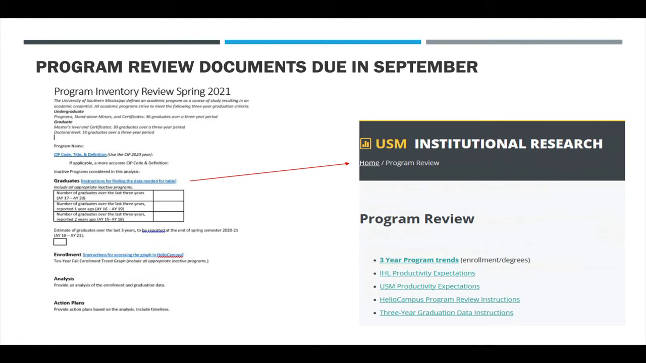The other thing that you're going to look up are the number of graduates that you've had over the past 3 years. You're going to fill that out in the boxes that you see there. You're going to be able to find this information on the Institutional Research website. We have made that available to anybody who has a USM ID. You can go to the Institutional Research webpage and log in under the program review, and you'll see right there at the top the 3-year program trends, which is enrollment and degrees.